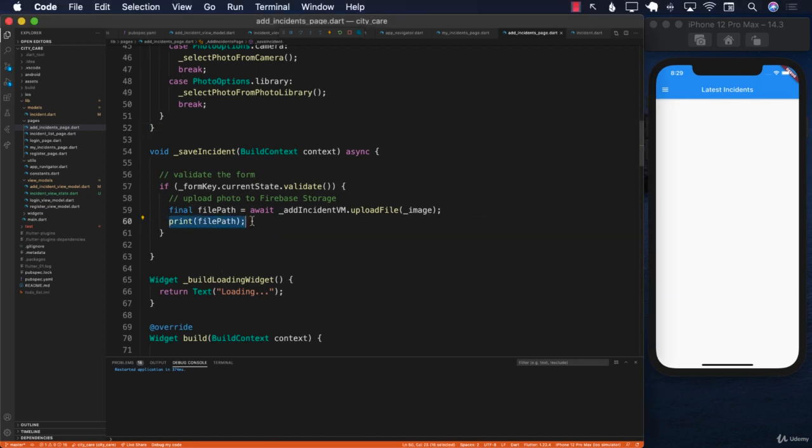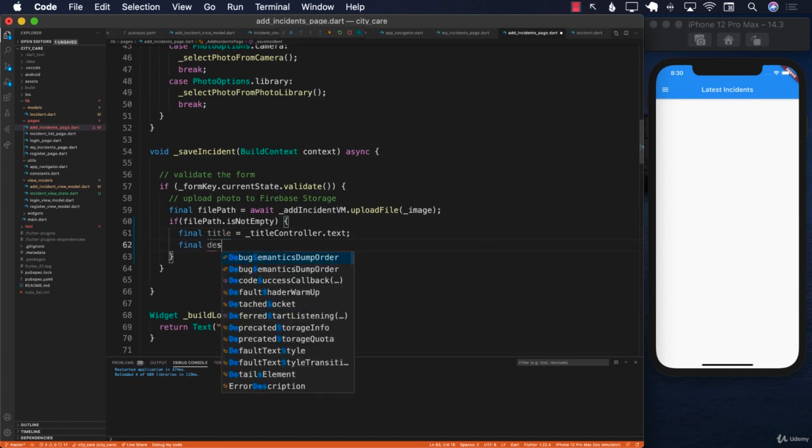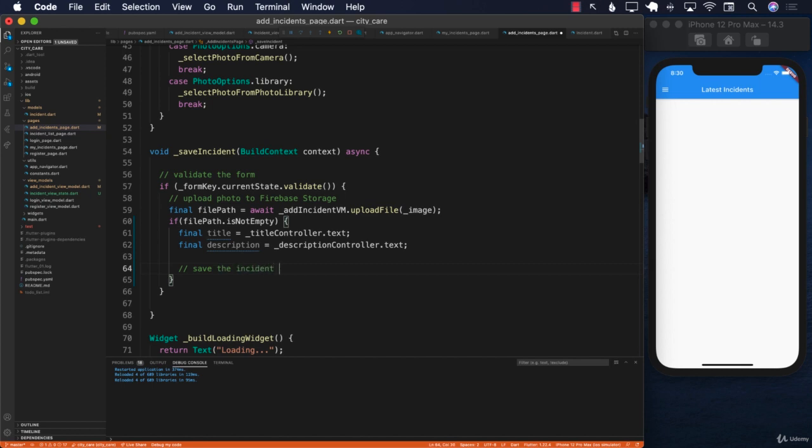So over here, after getting the file path of the uploaded file, we will check if the file path is not empty, meaning we have uploaded the file. Then first thing we are going to do is get the title, which is from the title controller.text. The second thing we are going to do is we will get the description, which is the description controller.text. And then we will actually save the incident. Save the incident to the Firestore database. That's what we want to do.